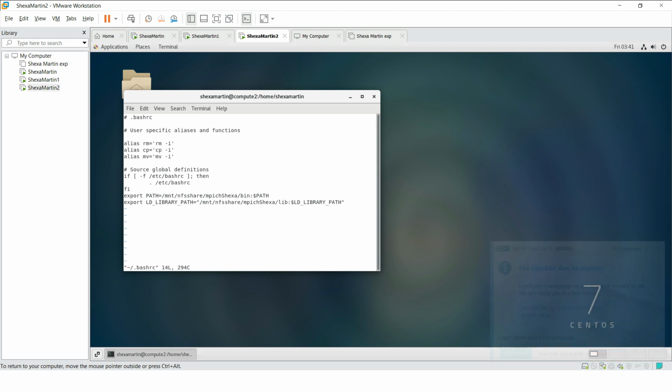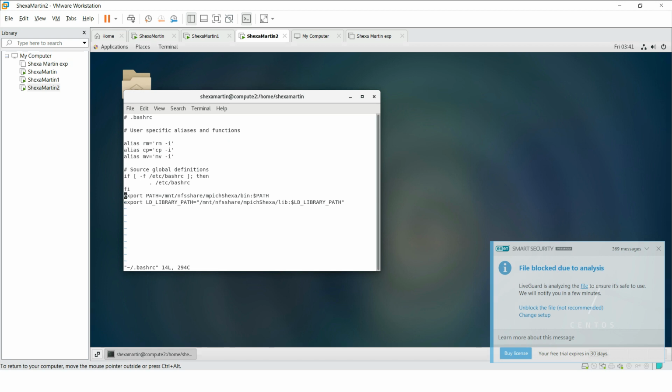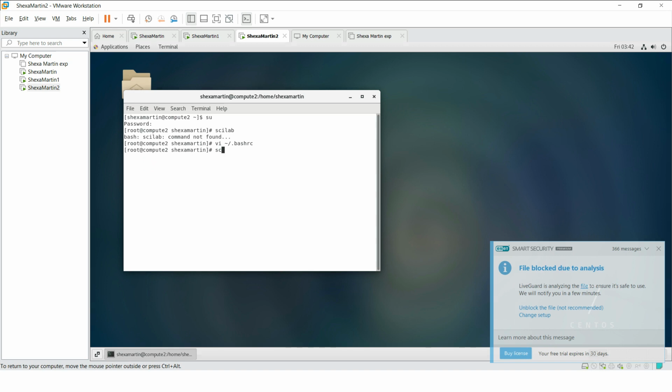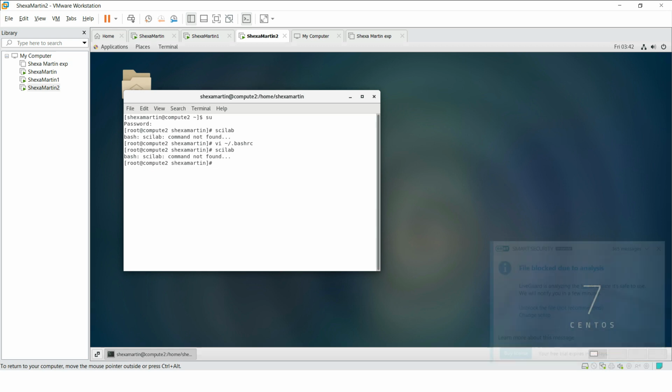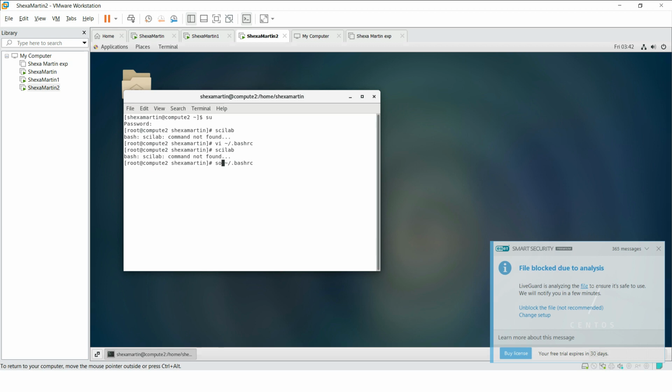Right, so we need to add the path. In there, insert, enter, export PATH=$PATH: mnt nfs Scilab 5.5.2, then bin, escape, then colon, write and quit. Right. So now if we try to run Scilab, okay, we didn't source. To reload this, source and run Scilab, it's now opening.